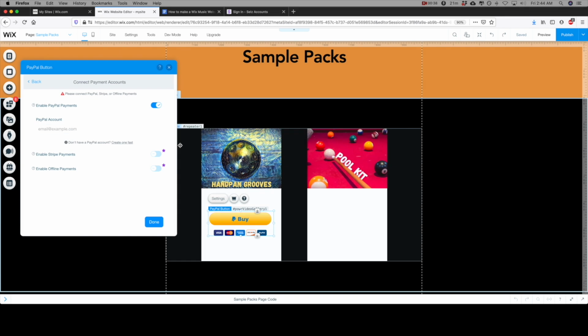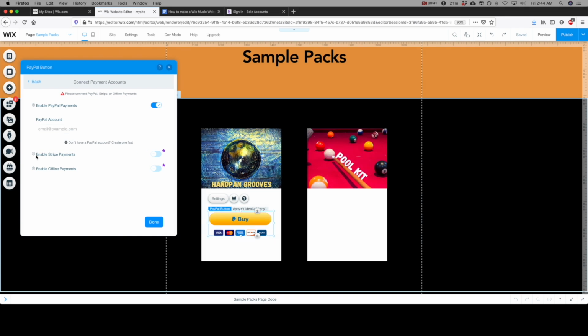Additionally, in this section, you can also add a Stripe payment. So Stripe payment will allow you to enable credit card payments. And in order to access this feature, you have to upgrade your plan to at least the starter plan. You can also get offline payments where you give the options to pay you through some other way after the form has been submitted.